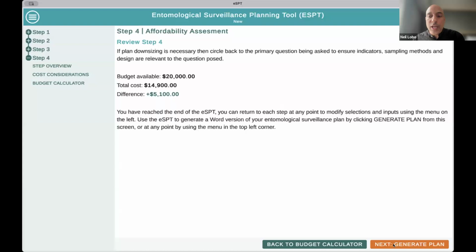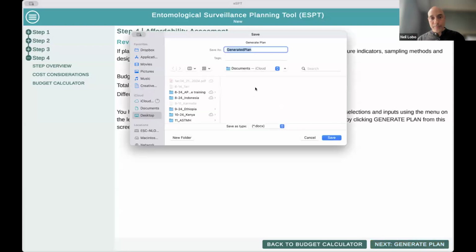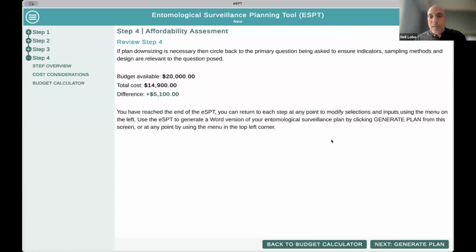And the next step is to generate your plan. Let's say you've finished through it, you've got your ideal plan, or you've got a plan that you want to present. You can generate your plan. And this is, let's say, plan 1. And this should download to my desktop. Oh, please download to my desktop. And plan 2 is on my desktop, save. And now it should be on my desktop.